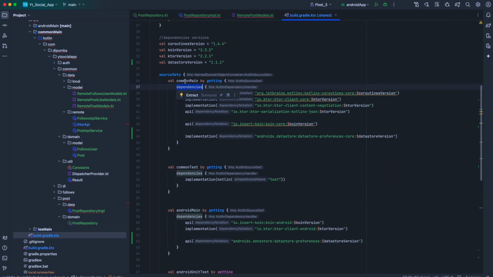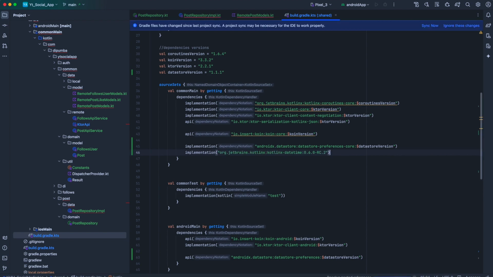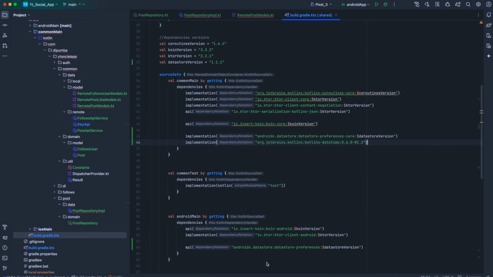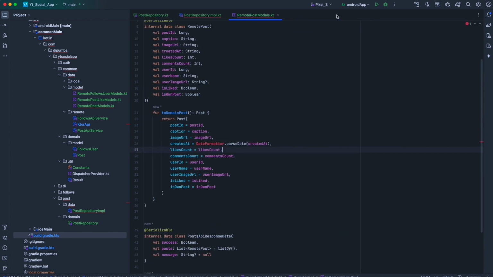Now in the common main source set, come here in the dependencies block, and below the data store preferences core, I'm going to paste a dependency for kotlinx-datetime and then click sync now. Alright, so the build is done. Let's close this. Now come here inside the util directory.